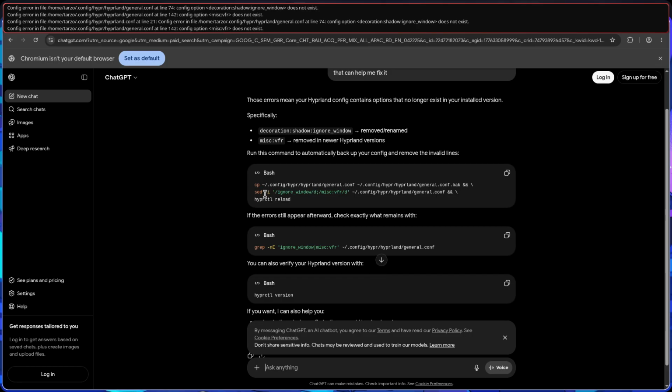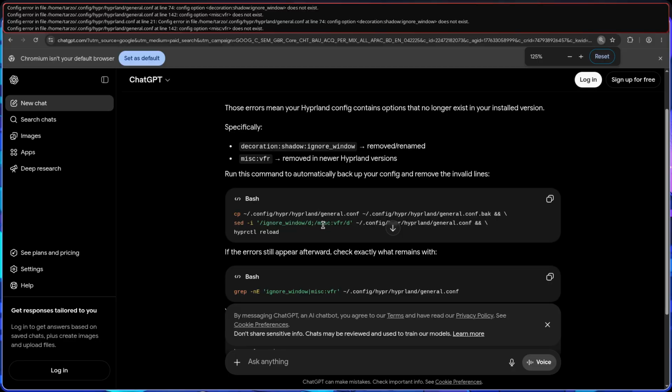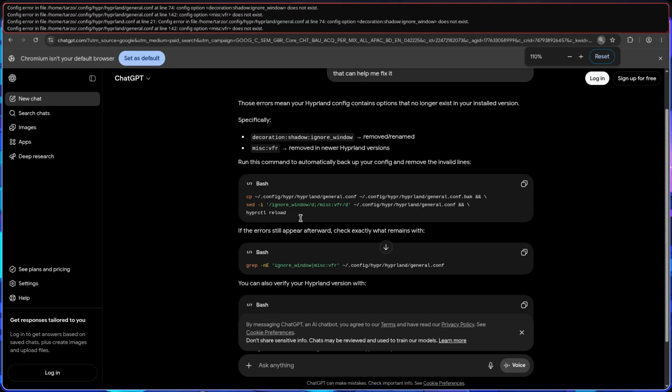And now you can see it says we're basically removing the invalid lines. Now you can see what it's doing is copying the config file. It's doing sed. So always make sure you know what command you're running. Sed is basically a substitution command that will just take a text in, which is regex text, and edit that into whatever file we tell it to.